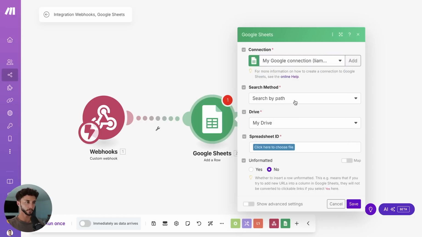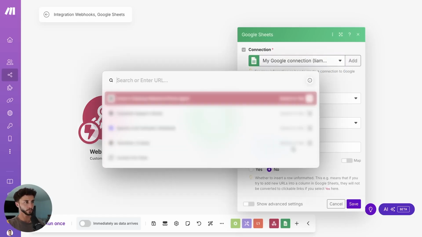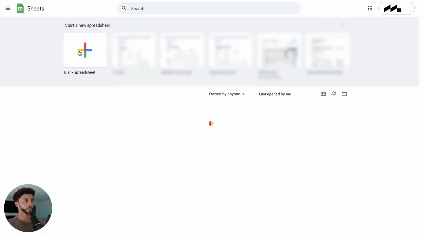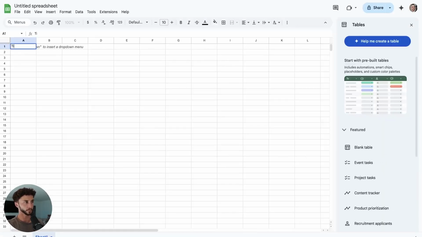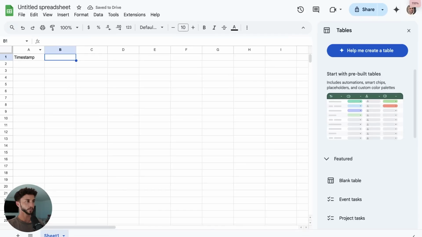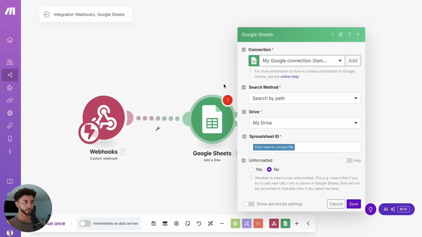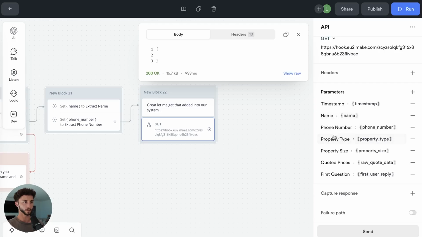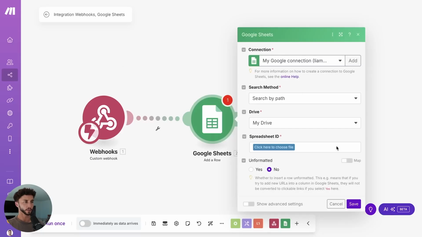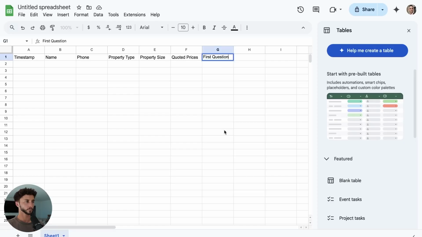I am going to have to create a new spreadsheet for this quickly. And we go timestamp. Sorry, I'll zoom this up, but timestamp, name, phone, property type, property size. One, two, three, four, five, six, seven. Yep, we've got them all. Right, so I'll call this my Connor cleaning support agent leads.